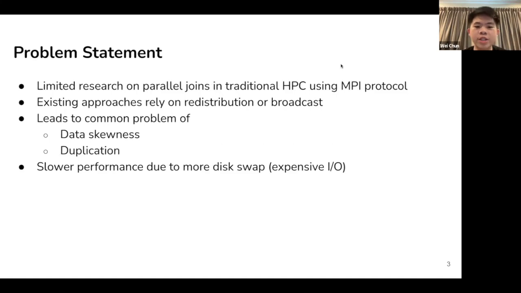Currently, there is quite limited research on parallel joins in traditional HPC using MPI protocols, as most of the studies are done on popular distributed processing frameworks such as Spark or Flink. Additionally, existing approaches rely heavily on redistribution or broadcast, which leads to common problems such as data skewness, where one of the processes has much more data to process compared to others, and data duplication, where data is duplicated multiple times over multiple processes. Both of these problems will lead to slower performance due to more disk swap between the memory and the disk, which involves expensive I/O operations.